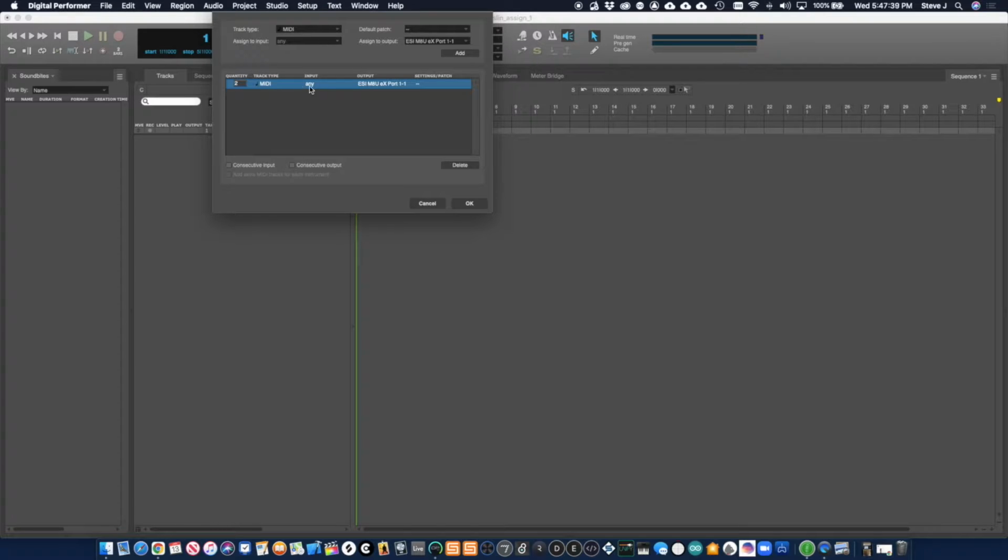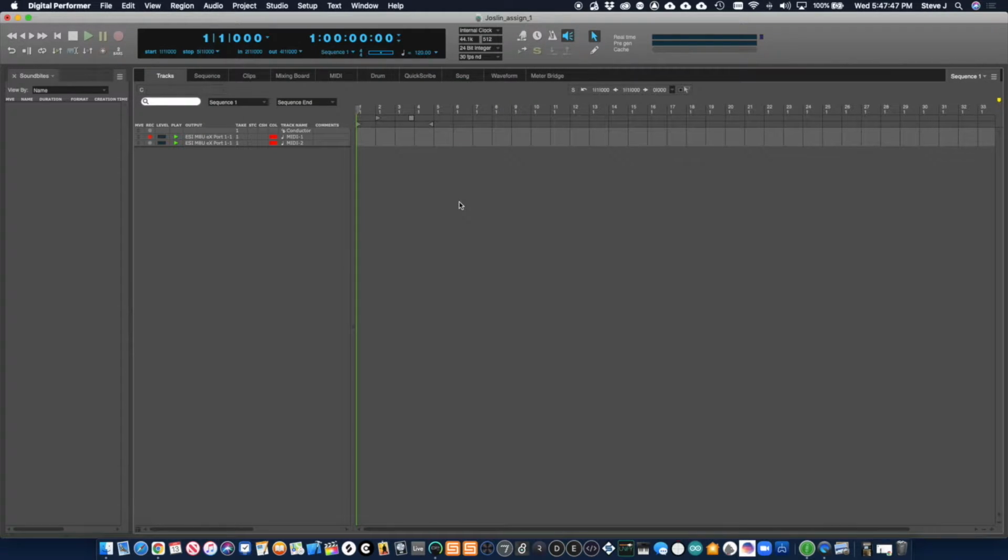So here we have something. We're going to create 2 MIDI tracks. It doesn't really matter where we send them, and we're not going to worry about the patch. We're just going to click OK. And you'll notice that DP creates these 2 tracks.